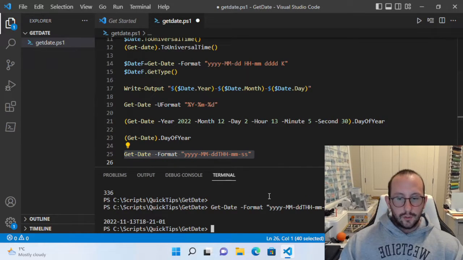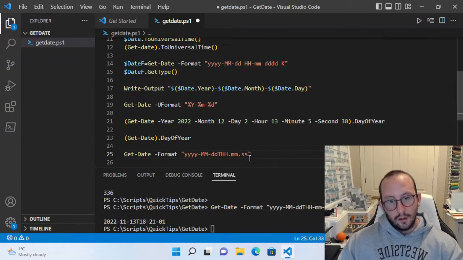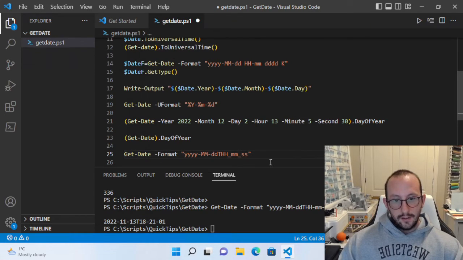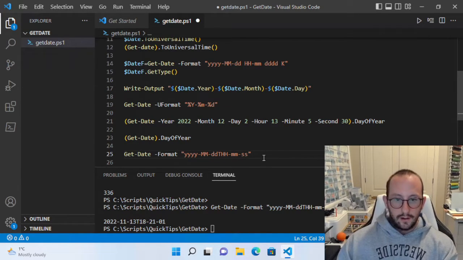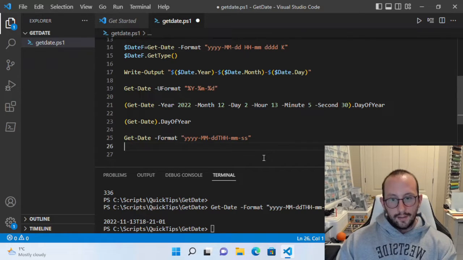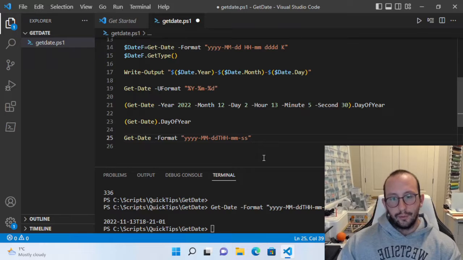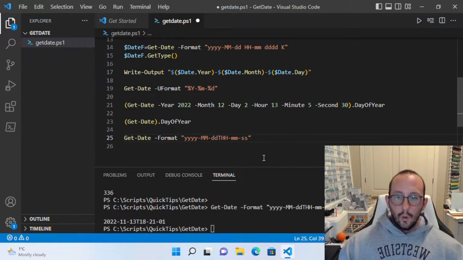So if I run this here, we get 2022-11-13, and then T for time, 18-21-01. So I know it was at 6:21 on November 13th, 2022. Now the dashes are just what I pick, but you can do dots here as well, or you can do underscores as well. Anything as long as it is a valid formatting for file names. Colons aren't valid characters for file names, so that's not something that I would typically pick. I like the dashes. It's pretty easy to read, very easy to remember how it is set. So that is pretty much all the different parameters that we have with get-date.